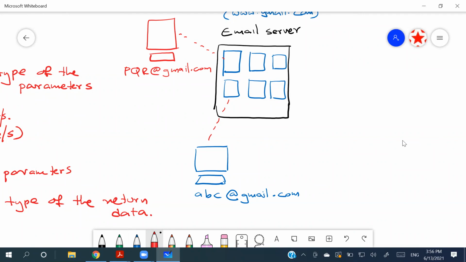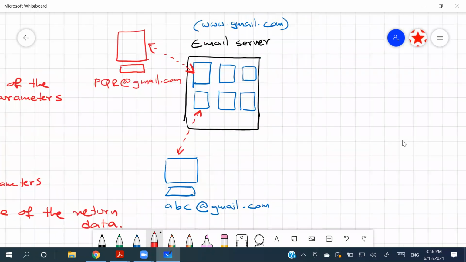So what we are doing is providing the particular username and password. We are just connecting with the vacant space or the allocated space of ours in the email server, right? So it is not actually in our computer, it is in the server. Likewise, there can be many different email accounts inside an email server, right?